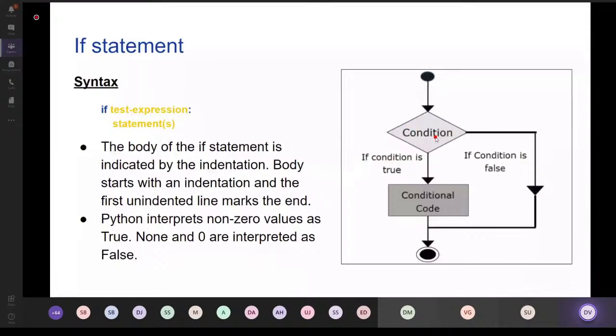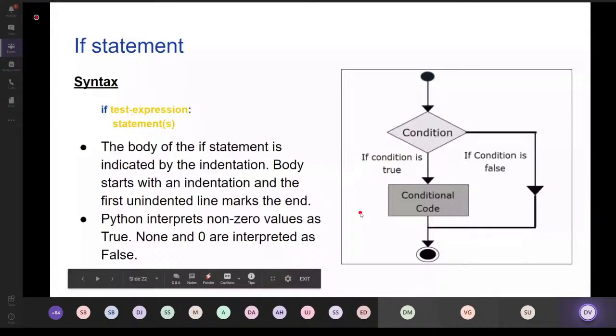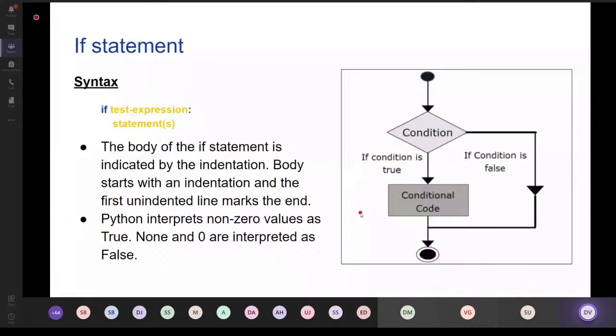If it is true, it will execute the statements inside the if block. If it is false, it will not execute these statements and the control will go back to the next statement. So how will Python know when the body of the if has ended? Python will take the first unindented line as the end of the if block.